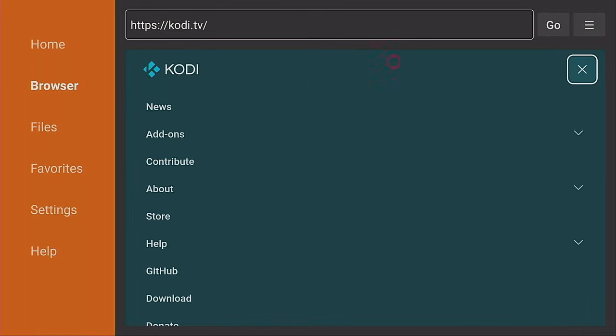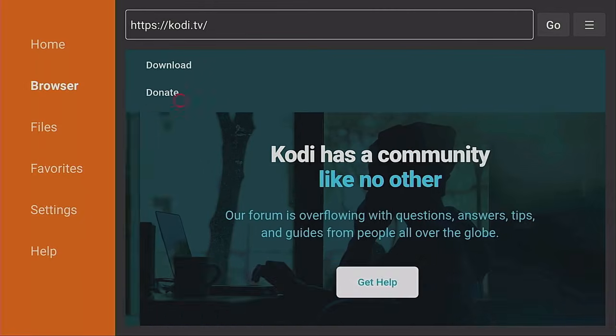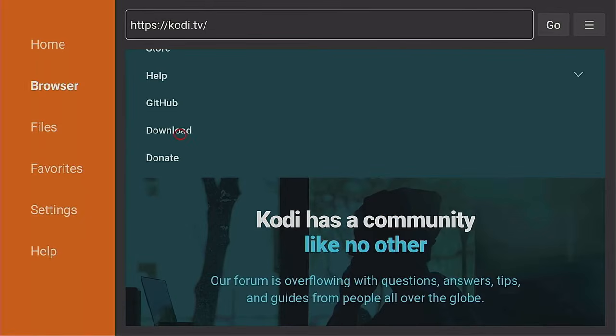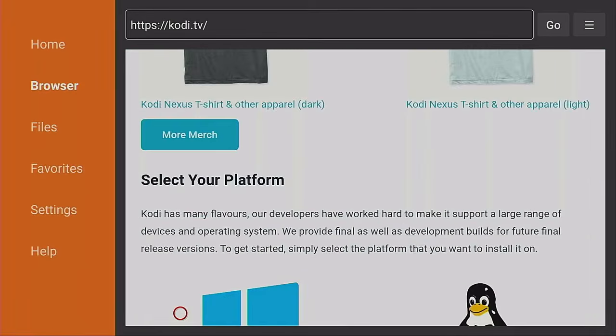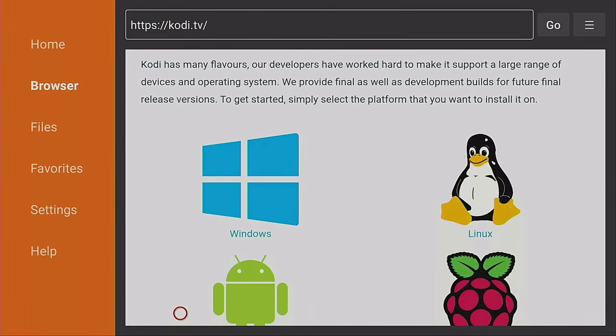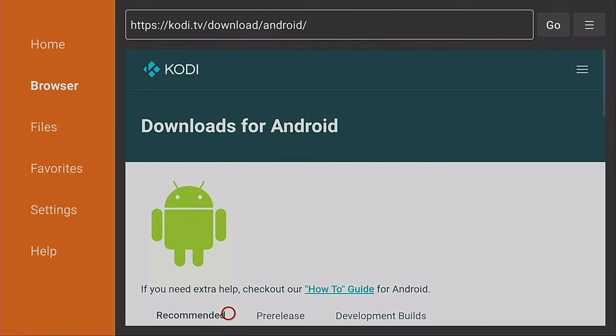Let's go over to the right across from where it says Kodi. Click on the three lines, come back over to the left, and come down to where it says Download. Let's click on Download. Once you click on Download, scroll on down, and you want to find your platform. We want the new Android guy. Click on the Android guy.